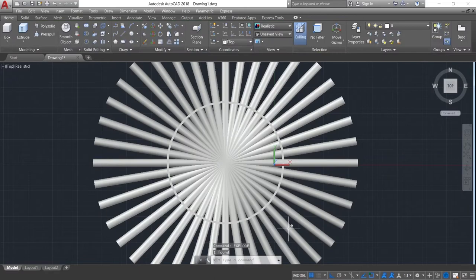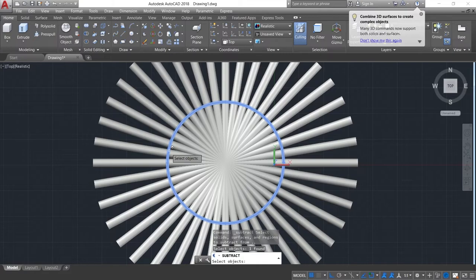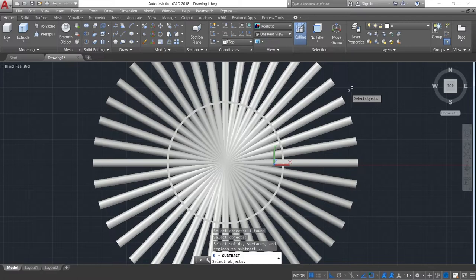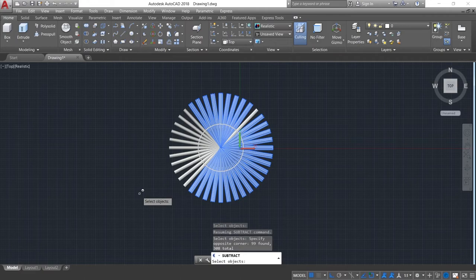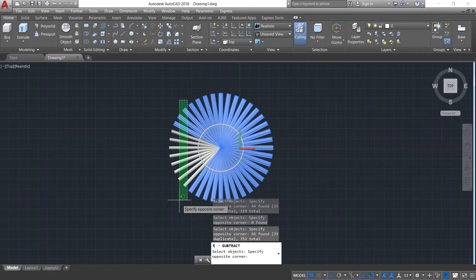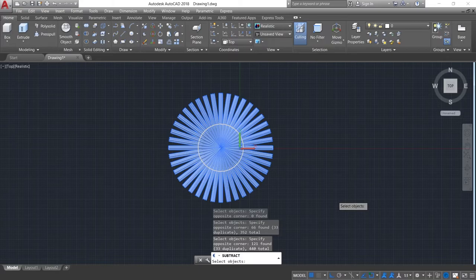After exploding, we need to subtract these cylinders from the main cylinder. So to do this, click on the subtract command, select the cylinder, right clicking outside. Now selecting these tiny cylinders or long cylinders, press enter or right click.